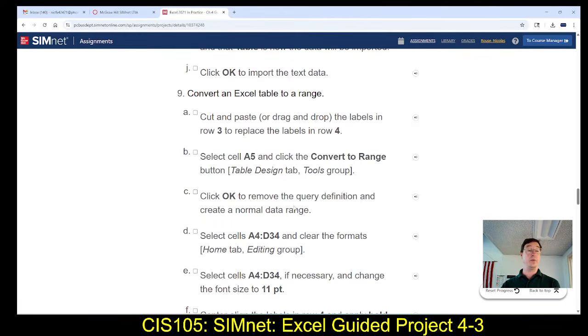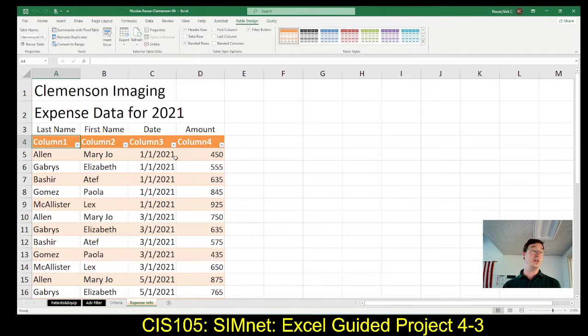But the first thing we're gonna do is cut and paste. I like cutting and pasting. I don't like dragging and dropping. The labels in row 3 to replace the labels in row 4. So check it out, everybody. All you're gonna do is put your pointer middle of A3, drag over to D3 like this.